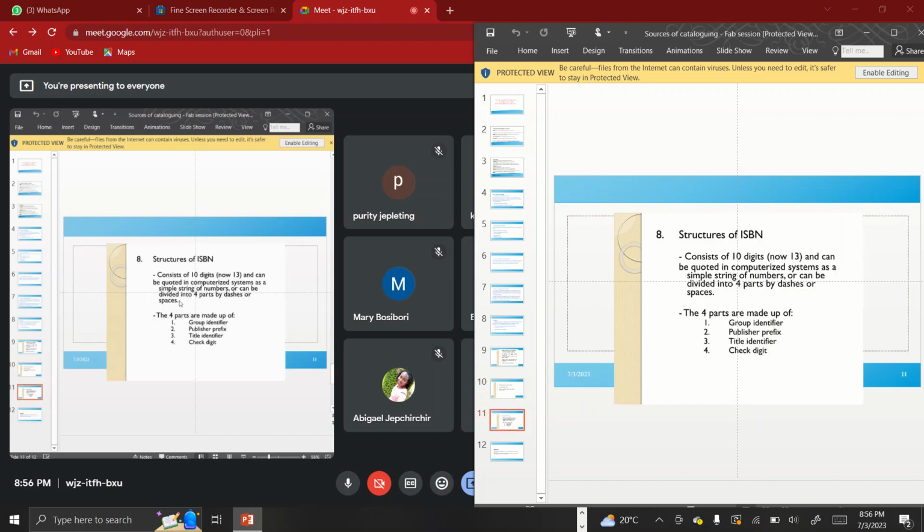The structure of ISBN basically consists of 10 digits, now 13, maybe because of the revision, and can be quoted in a computerized system as a simple string of numbers, or can be divided into 4 parts by dashes or spaces. The 4 parts are made up of the group identifier, the publisher prefix, the title identifier, and then the check digit. Is that okay, class?